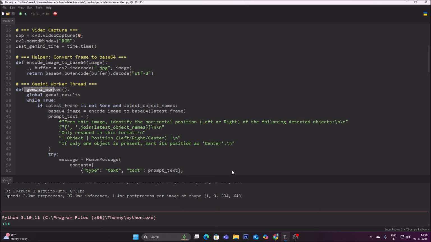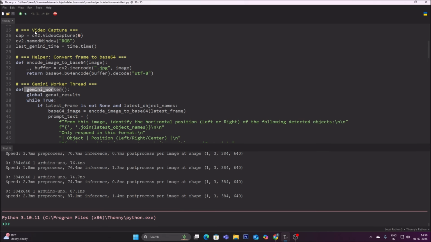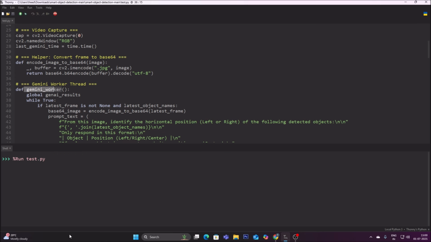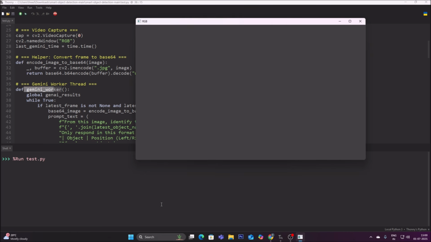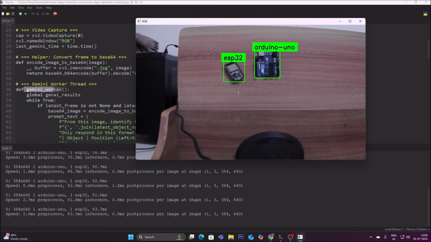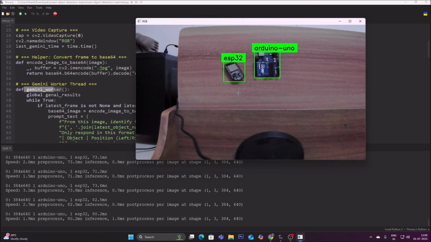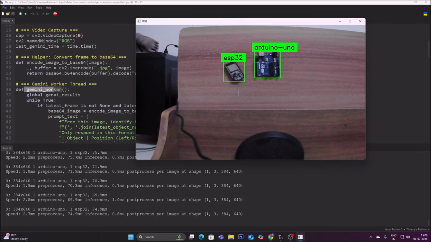So now this is our full code. Now let's just watch the result. I have mentioned the key and I have set the board. Now let's just run the code. As you can see, first it will detect the normal objects, then every 5 seconds it will send the frame and then it will show the result.